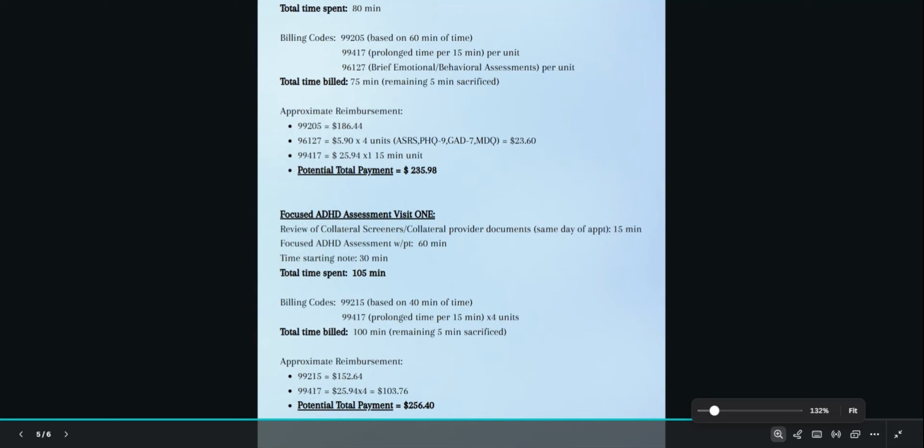But you can also just split it, and we'll look at a second visit as well here. So we're going to account for the 60 minutes of face-to-face time with the patient, 15 minutes you spent maybe reviewing things beforehand, and then 30 minutes I put here to start that note. So if the ADHD focus assessment is going to be split into more than one appointment, I do go ahead and document everything from the first appointment when I first see the patient. That way I can get it all down. I'm not trying to remember things.